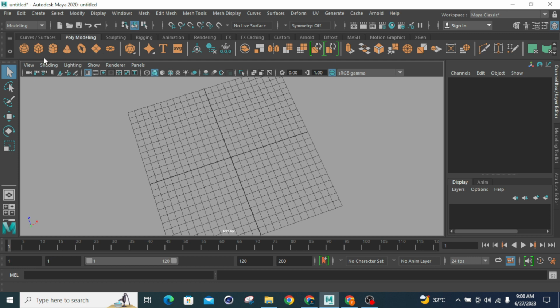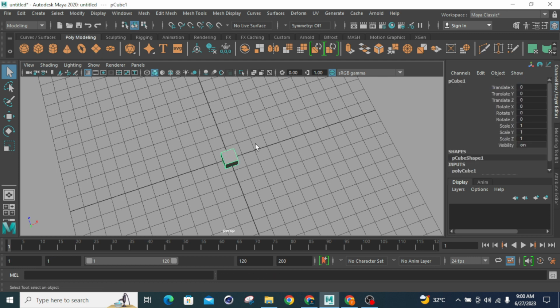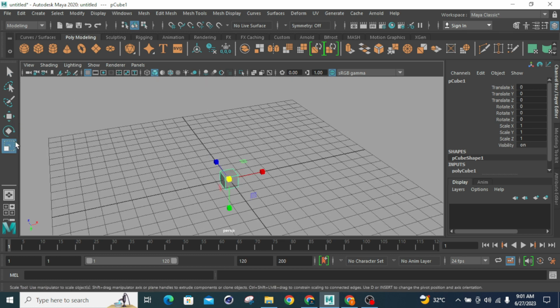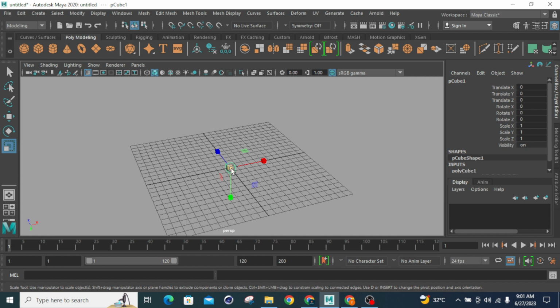So for this, I have to take my polygon cube. By clicking my polygon cube, so this is my polygon cube. I have to scale it. So for scale, this is my scale point. Okay. To use the snapping tool, first I have to activate my pivot point.